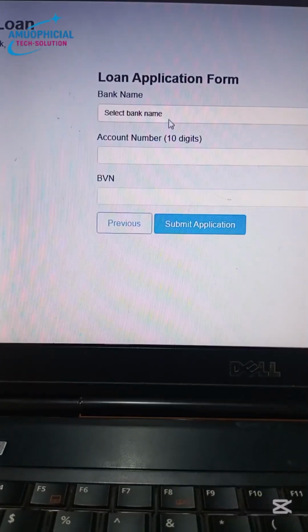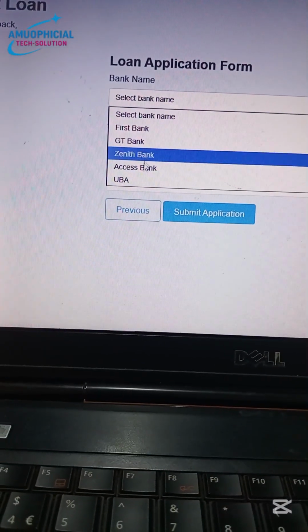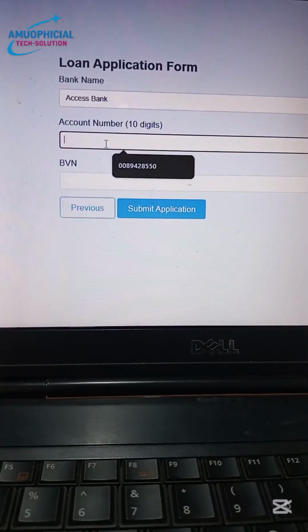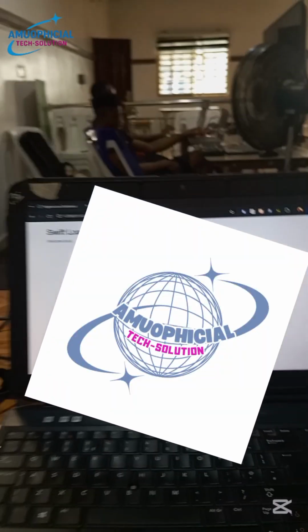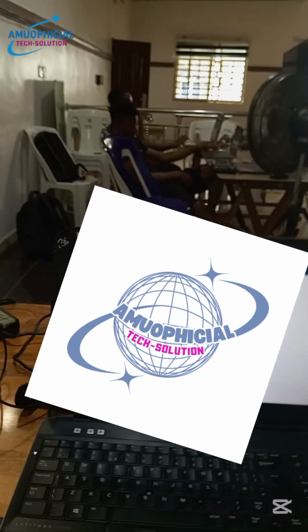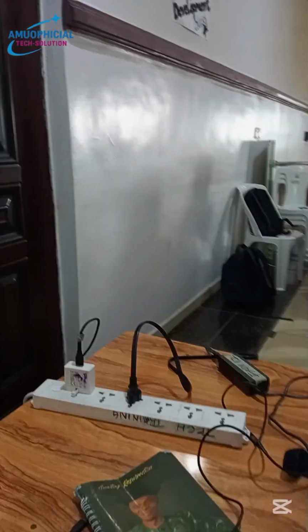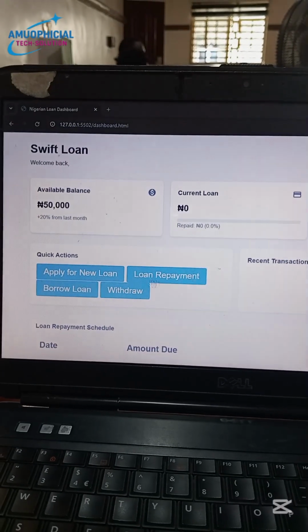Now this particular part entails you putting your banking details here and your BVN. Without putting your BVN, you will not be able to get this particular loan. So let me take my camera out in order for me to put my BVN here. All right, so welcome to the dashboard. You are here at the dashboard again.